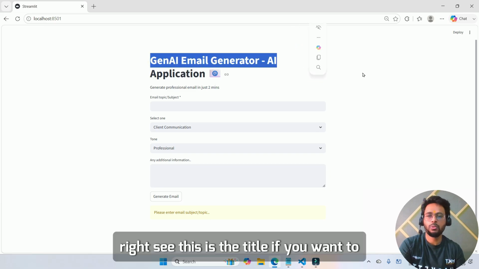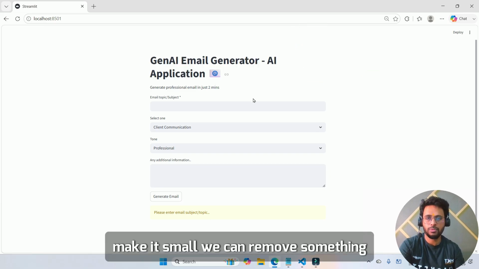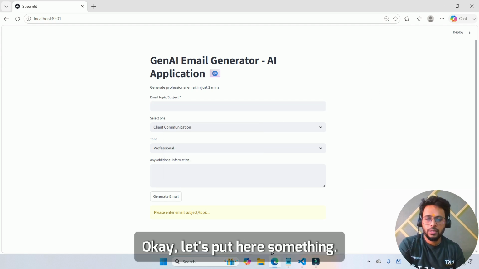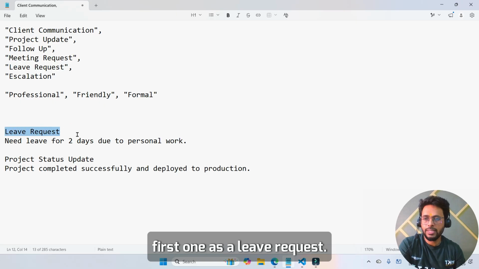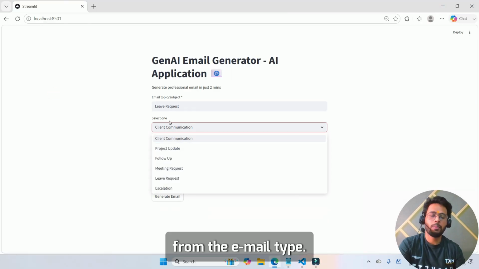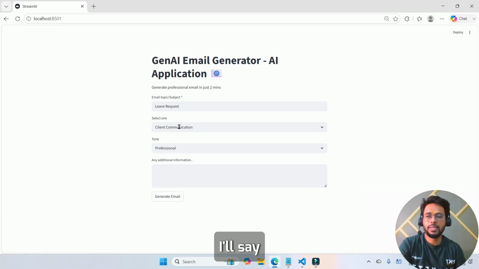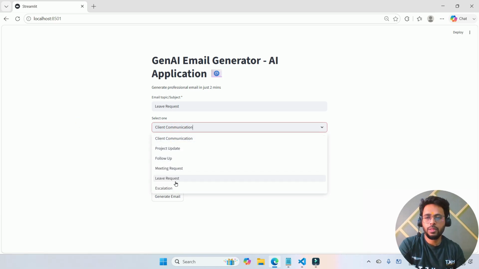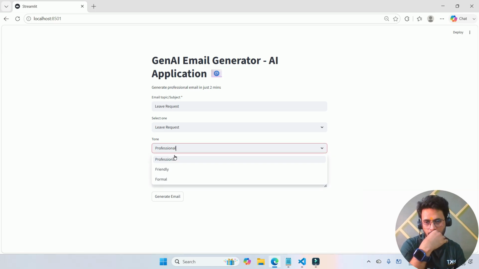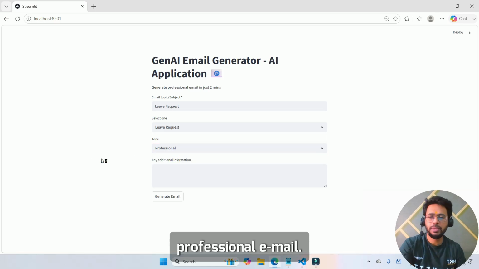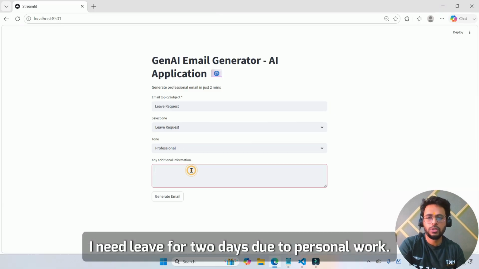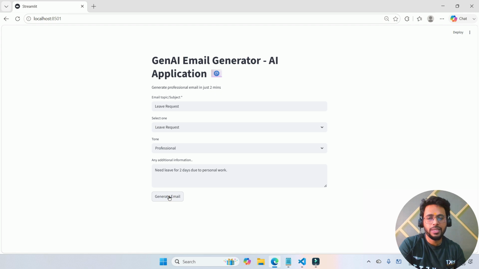See, this is the title. If you want to make it small, we can remove something. Okay, let's put here something. I'll take this first one as a leave request. Now I'll select this from the email type, I'll say leave request. Tone will be professional email. Additional information I'll put here: I need leave for 2 days due to personal work, and then I'll click on generate email.